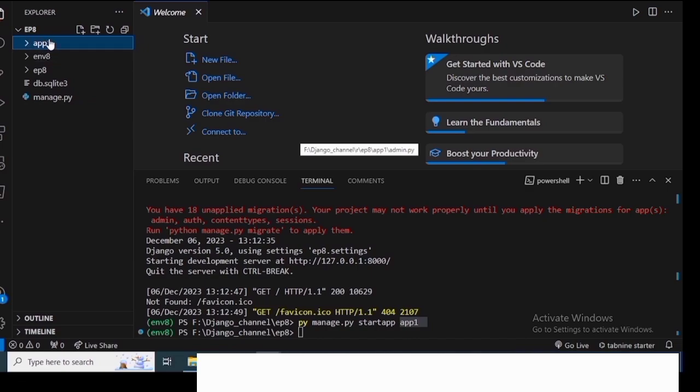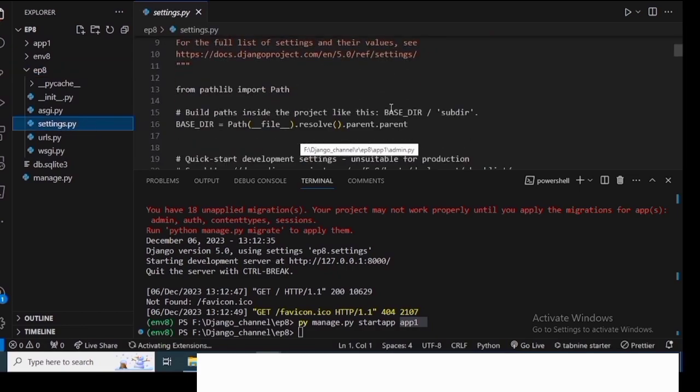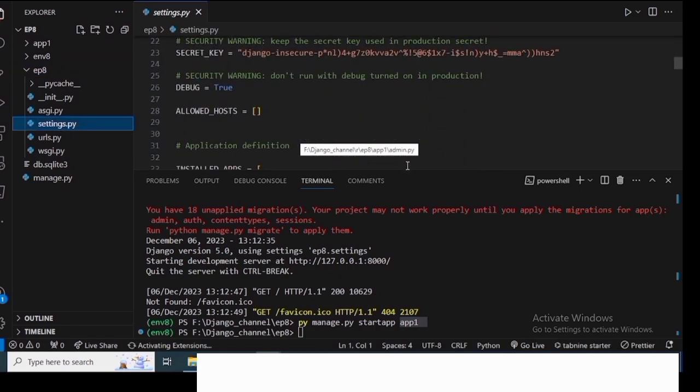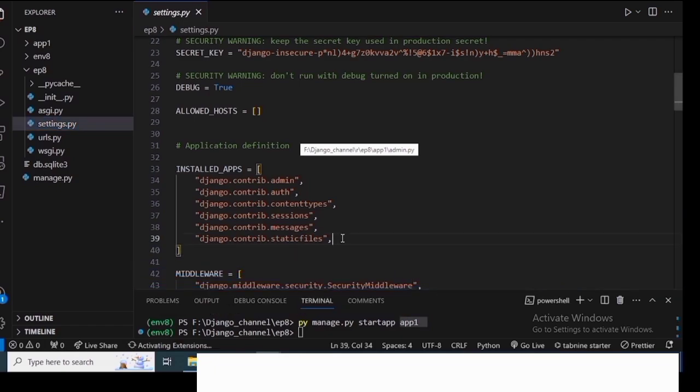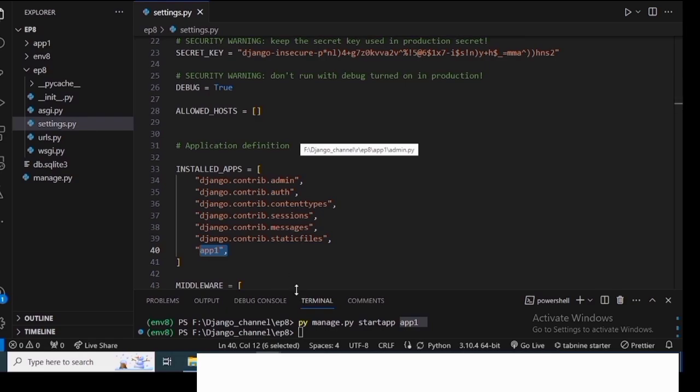Now this application that has been created is supposed to be a part of this project. So I have to tell this project, this application is your part. That is why I will go in the settings.py file of the project and I will include the application. The name of the app is app1, either in double quotes or single quotes, both are fine. So my application is included inside the project.